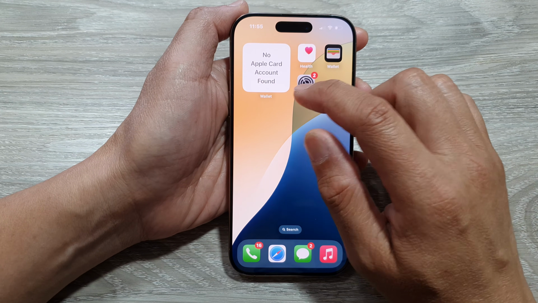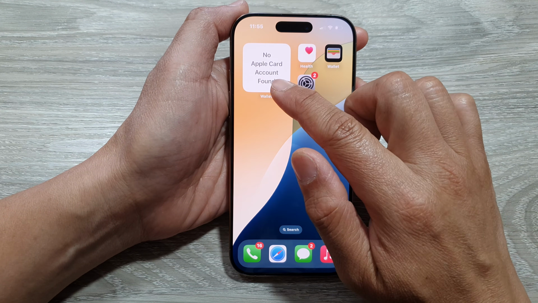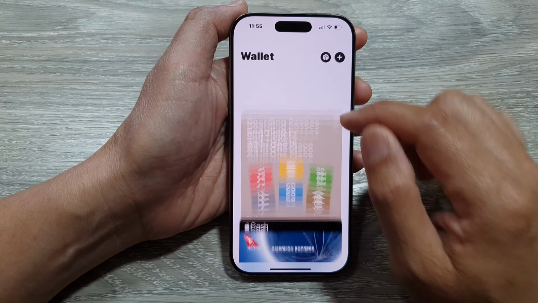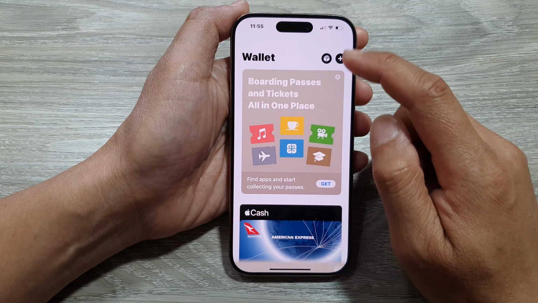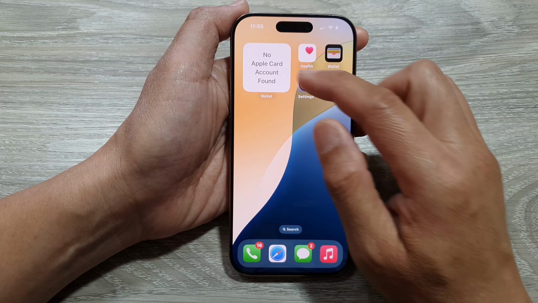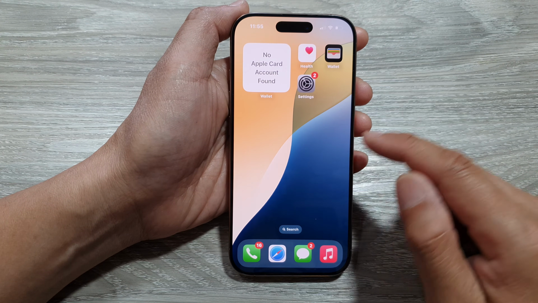Now, as I say, you need to set up your Apple Card account. So you need to tap on it, and then in wallet, set up your Apple Card account so that you can have the balance display on the widget. And that's it.